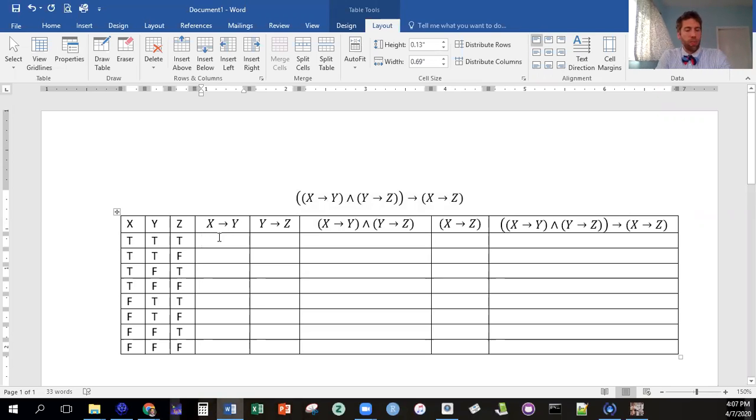So now, let's do this. So X implies Y. Whenever Y is true, that's going to be true. I'm going to do those first. And here, this will be false because X is true, but Y is false. And here, X is false, so it becomes vacuously true.